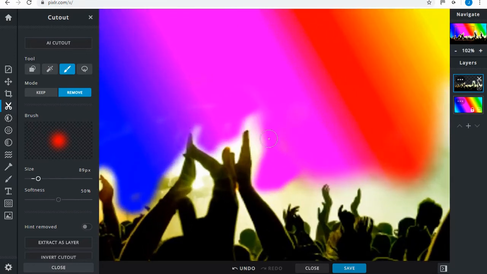Good idea to zoom in on your image using your mouse wheel to make sure you can work in a smaller area if you work in more detail.